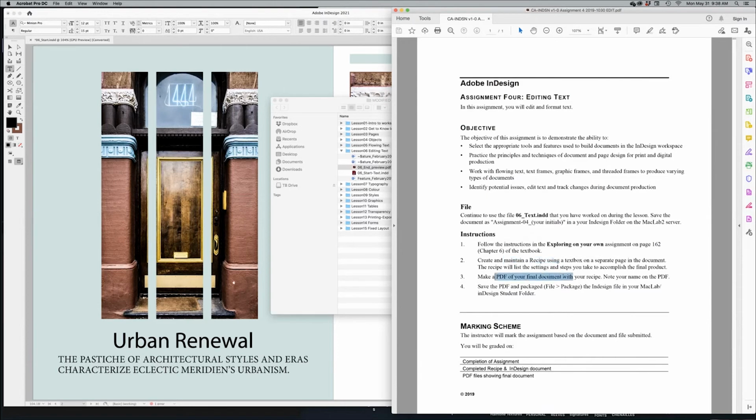And at the end, you make a final PDF, and basically you just package the whole file. That's the last step of every InDesign document that you work on. You package the file. So I'm just going to close that one. I don't need that anymore.